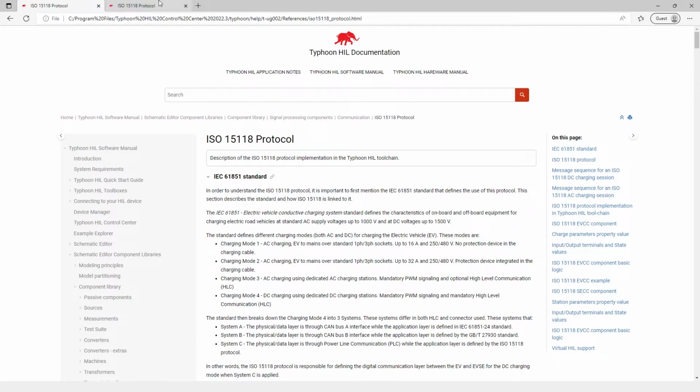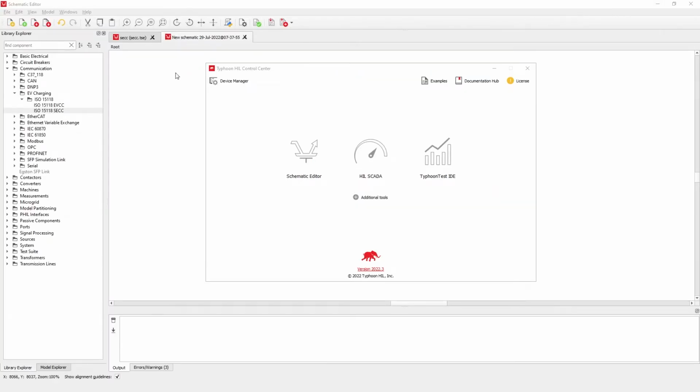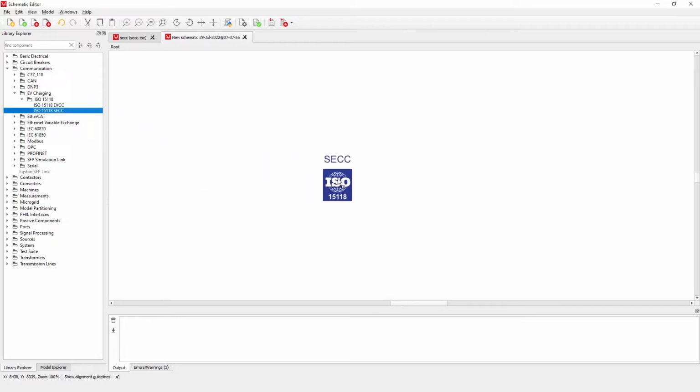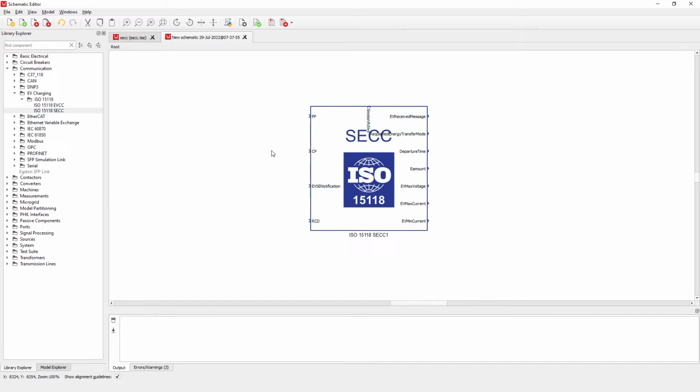To demonstrate the ISO 15118-2 protocol feature, let's open Schematic Editor and drag and drop the ISO 15118 Supply Equipment Charge Controller component. ISO 15118 SECC implements the supply equipment side of the protocol, allowing the electric vehicle charging controller, or EVCC, to act as the device under test. This is important to note, since this component implements only the communication interface and not the controller itself. In other words, the component is used only to relay the necessary messages between the SECC and the EVCC. Should you wish, the EVCC could be implemented separately using signal processing components.